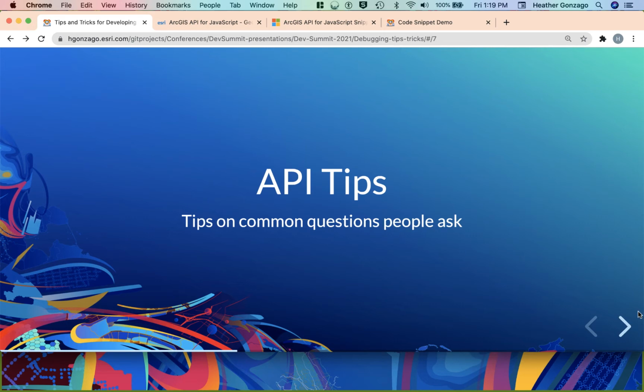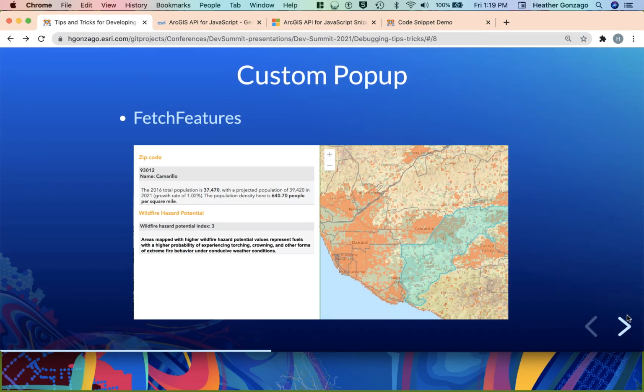Okay, so I'm going to touch very, very briefly on a little bit of API tips and common questions that people like yourself may have when working with our API, and then Kelly's going to finish it off. So first off, this is something that we have seen over the years when people are working with pop-ups. A big question that we get, and you'll see back in that Esri community site with all the questions and answers, people asking, hey, I'd like to have multiple pop-ups within my application at one time. Is this possible? How do I do this?